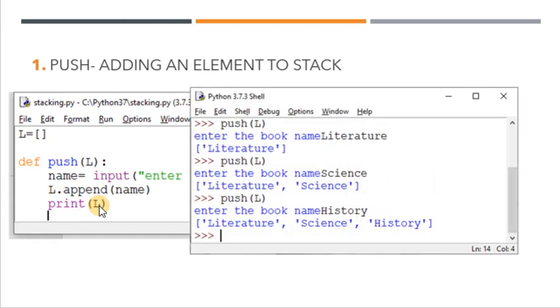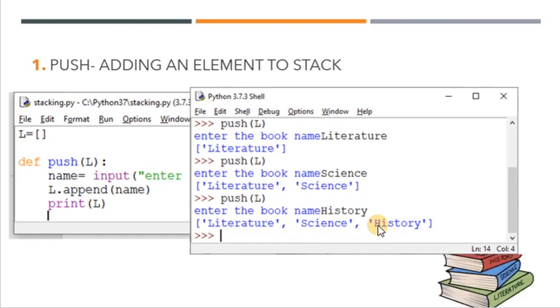So what we can see in the output, I'm calling the function thrice and every time a book is getting added to the stack. First, the literature is added to the list. Then if I call the function again, the science goes in. And on adding history, you can see history also gets into the top. So finally, I created a stack of books.